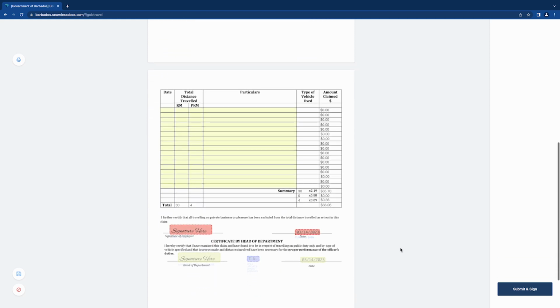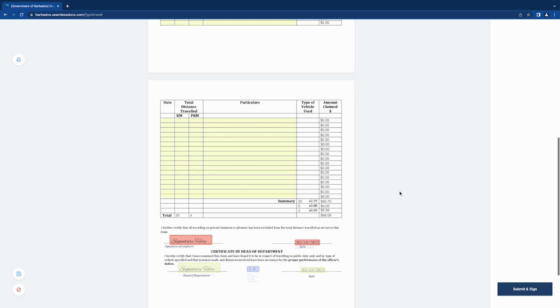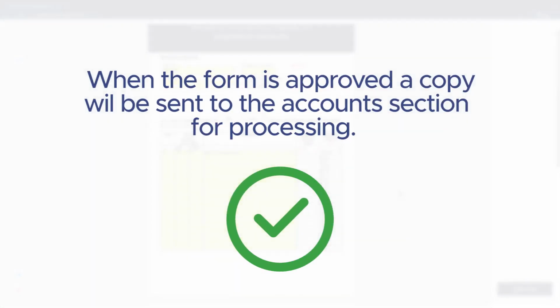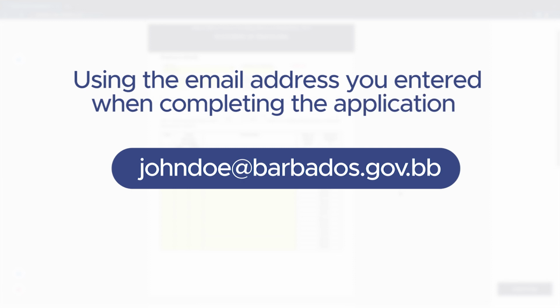To submit and sign the form, scroll to page 2. Before moving on, confirm that the information entered is correct and that all necessary information is entered. The user may move on to signing the form. When the form is approved, a copy will be sent to the account section for processing using the email address you entered when completing the application.